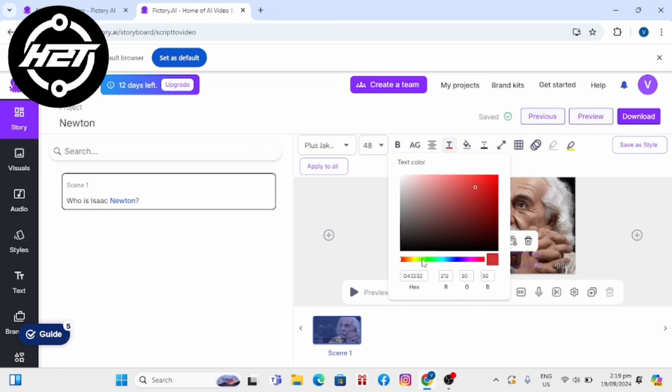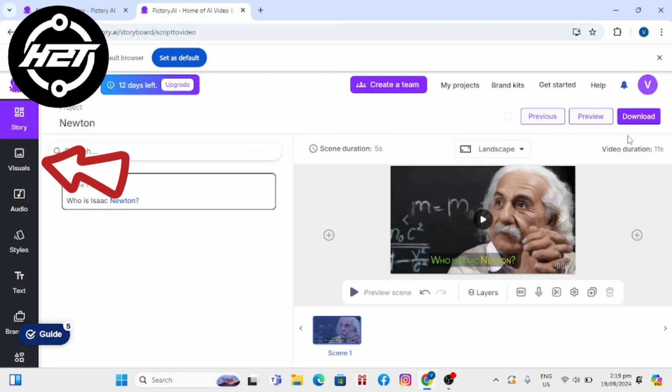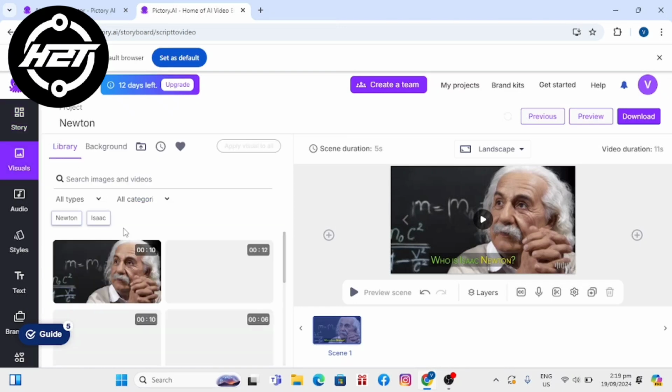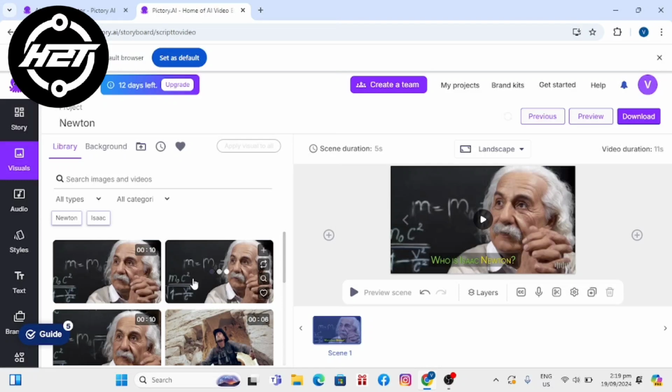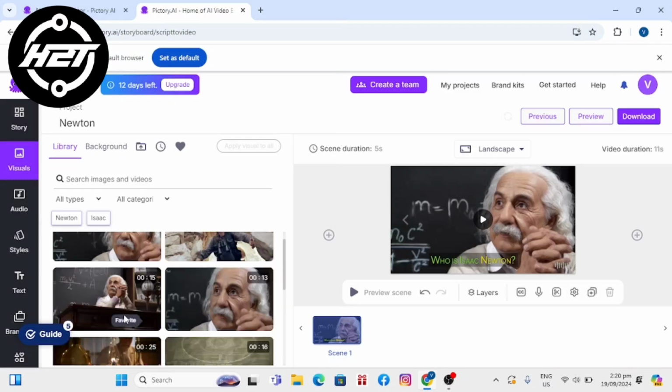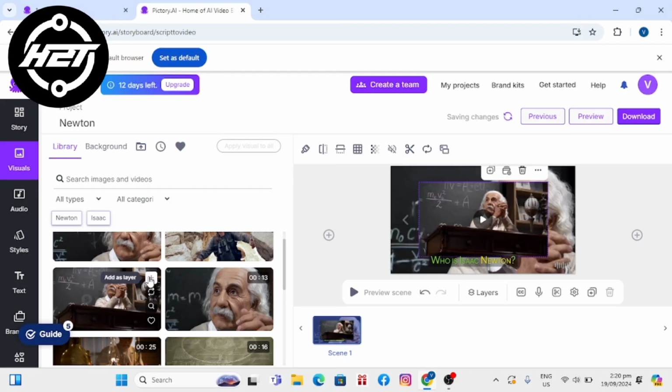If you want to change the visual, tap on the visual on the left side, and more visuals will appear here. Then select the best one for you, and it will automatically appear in your work.